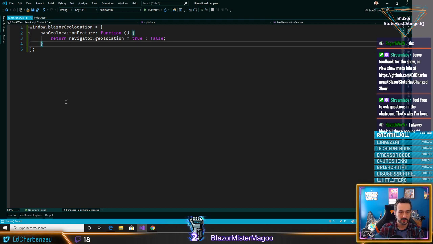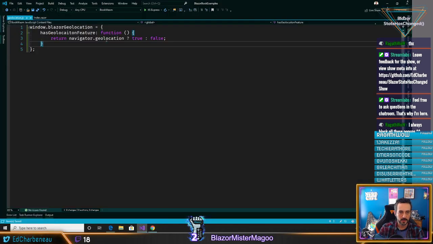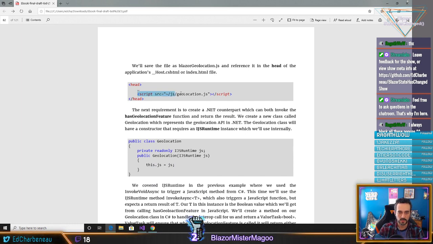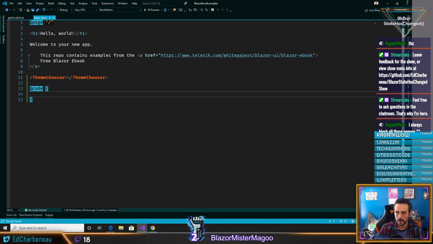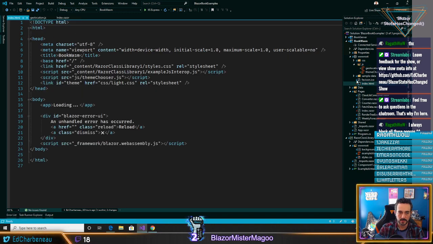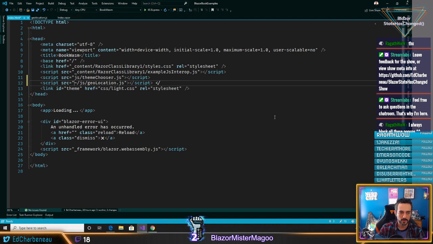And off by one errors, absolutely. Let's see here. So we can invoke this if we want to and just see if geolocation exists. That's a good sanity check to see if our JavaScript is working. So what we'll do is we'll come in to the head of our document again, and I'll put this right below our theme chooser.